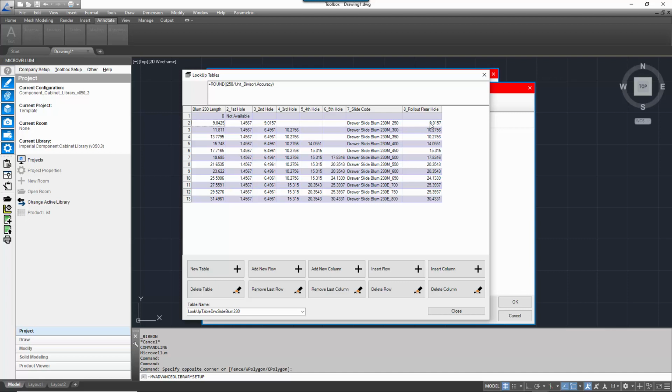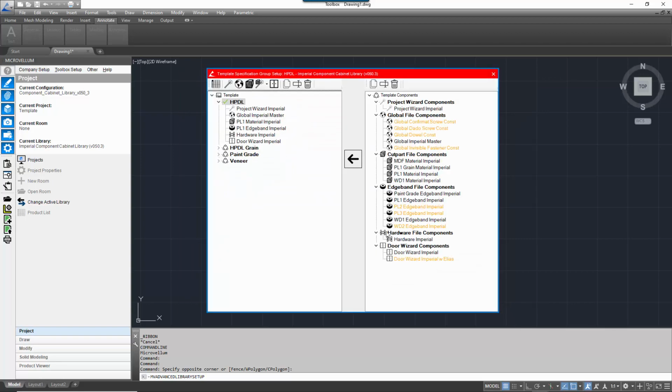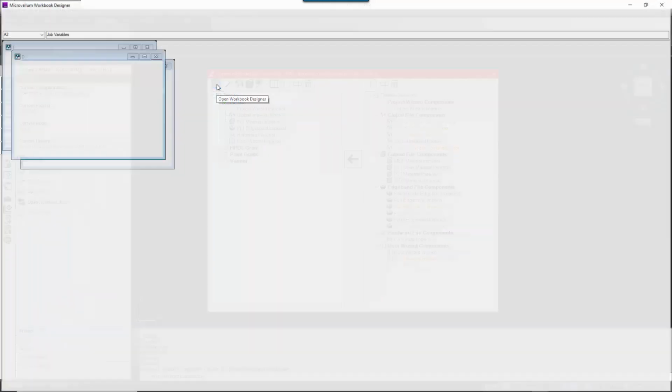And so for this first step, we need to create our own table that has the lengths of the slides that we're going to be using, the drilling information, hardware name, and then where the rear hole is located. And rather than using the buttons here at the bottom to create new tables and add rows, I'm going to do this within the spreadsheet because it is much more efficient. So here, if we close out of this interface and cancel out of this, here in the top left-hand corner, we can open up Workbook Designer.